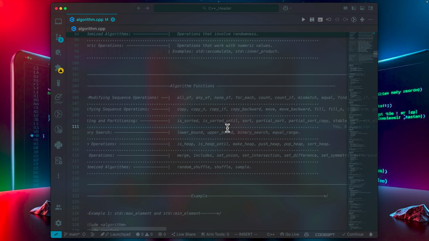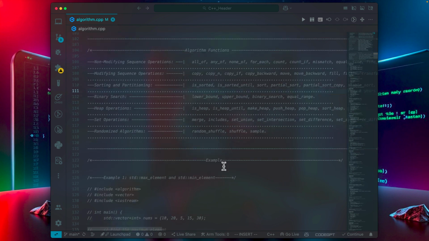If I cover all of the function code in this video, the tutorial would become too big, so I just put the important functions to show you the main thing, what the algorithm functions do. So let's get started with our function examples.